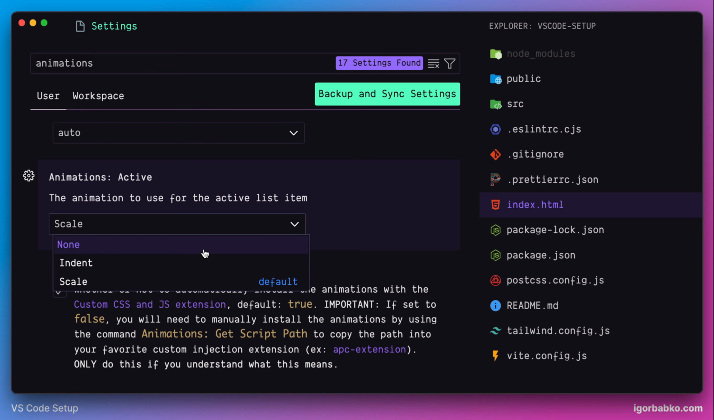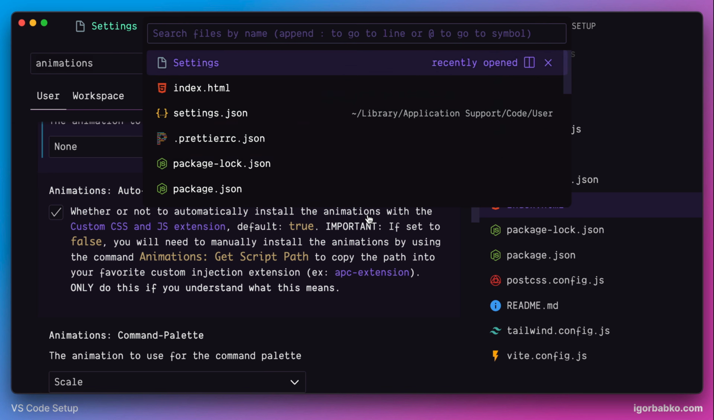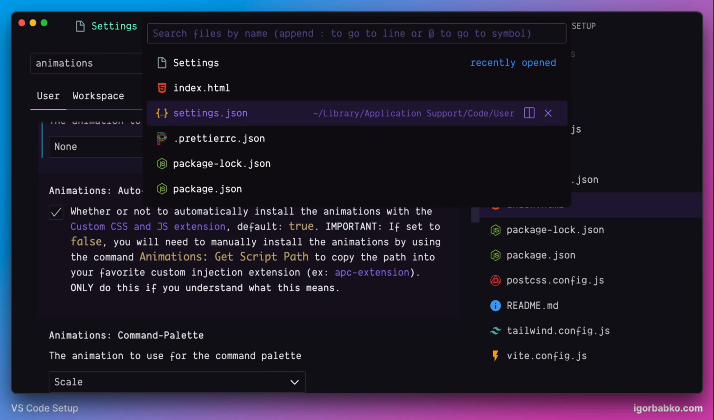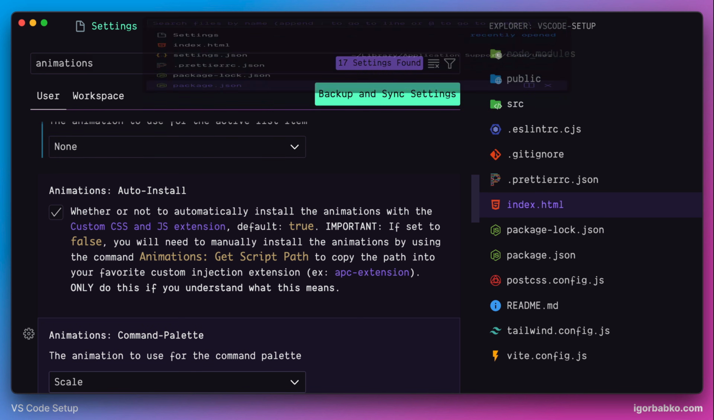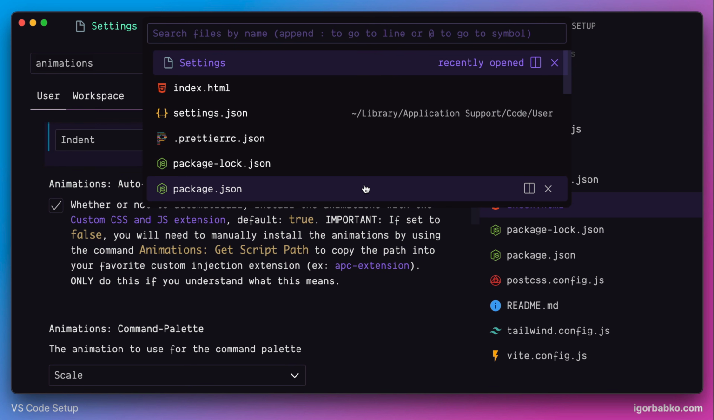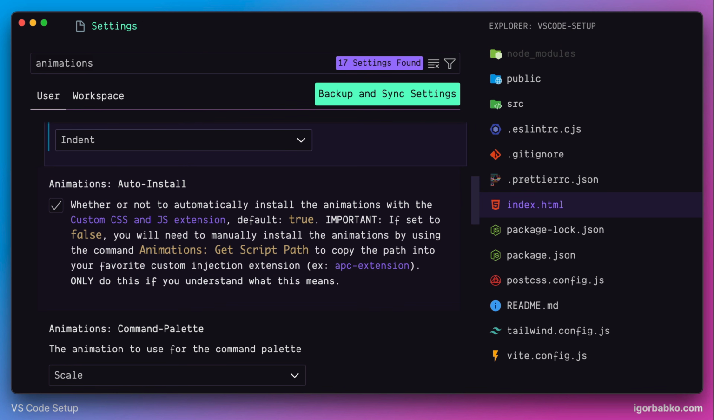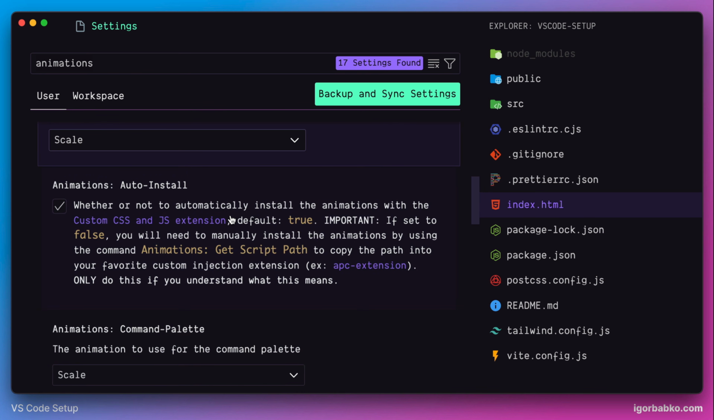For example, let's choose option none to completely disable animation. And as I'm going to go through this list, we don't see any animation applied to active list items. And now if I choose indent and take a look at the list again, this time we notice a little shift to the right that is applied to active list items. I prefer using the default value for this option, which is scale, so I'm gonna revert this change.